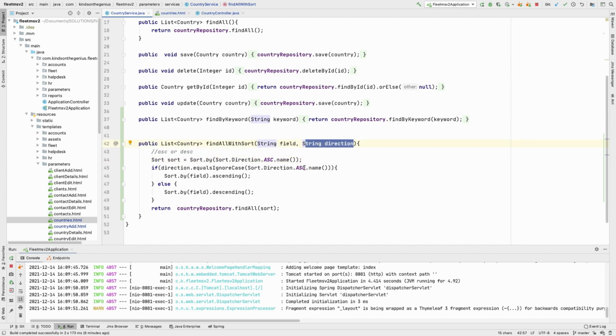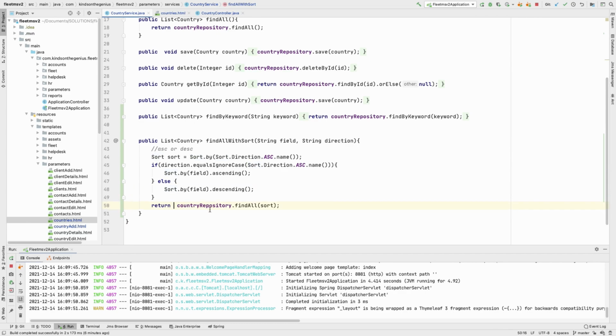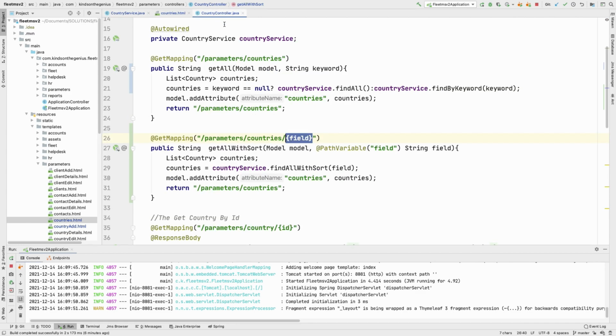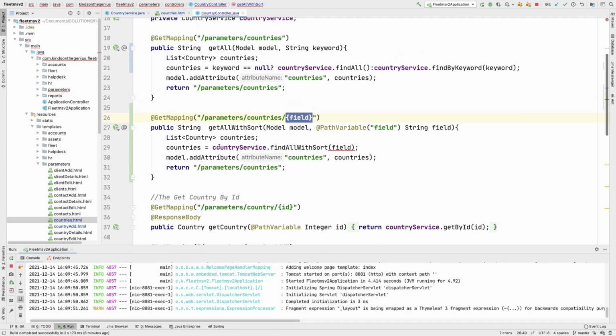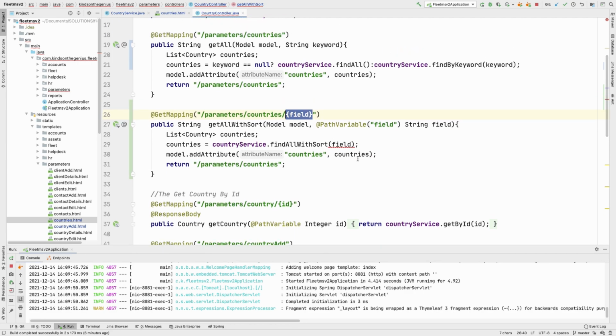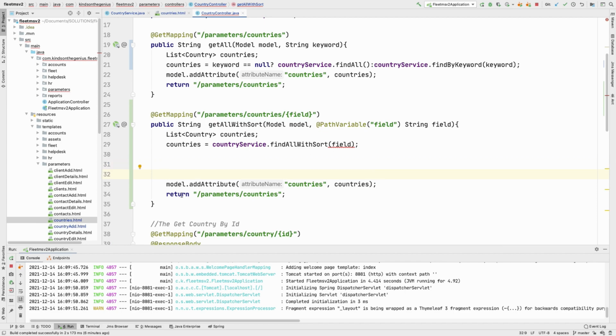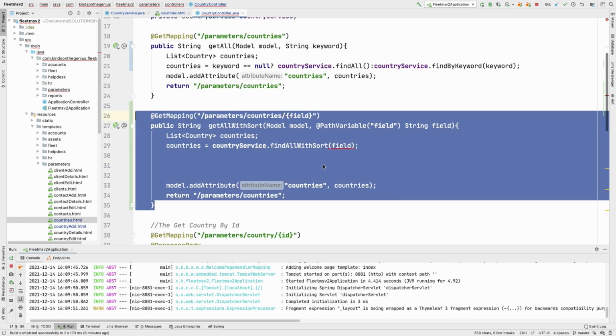If its direction is ascending, it's going to sort by ascending order, and if it's descending, it's going to be by descending order. And then we are going to return country repository dot find all. So the country repository dot find all can also accept a sort object. Okay. All right. So this is what we do here in the service, and we are going to now go to the controller. So here in the controller, this is where we are currently. So I'm going to shift this down a little bit. So this is getWithSort.